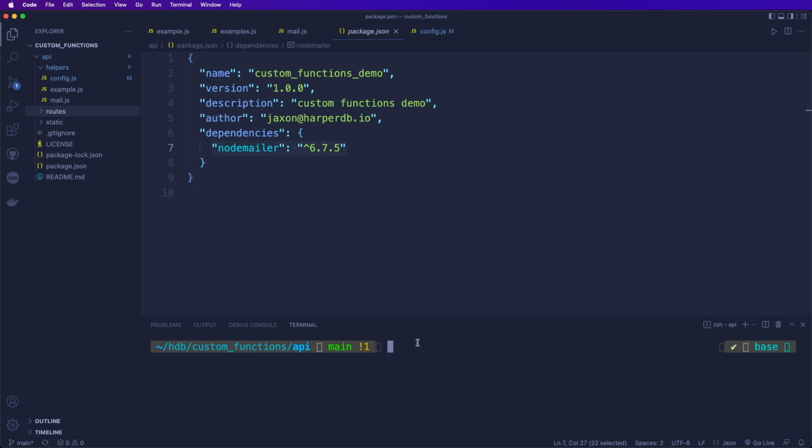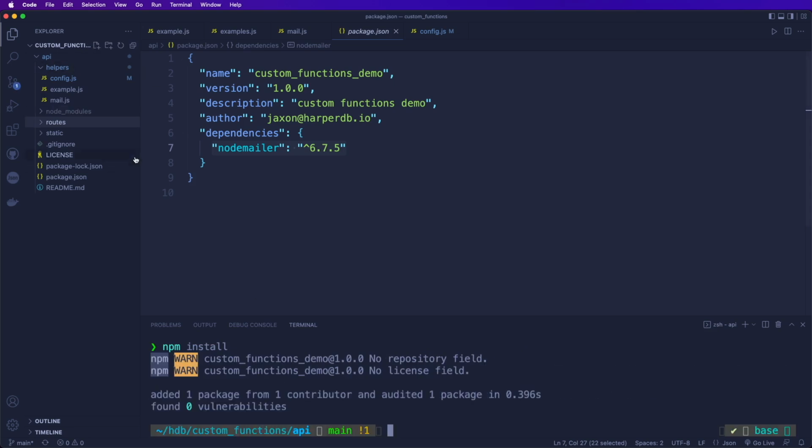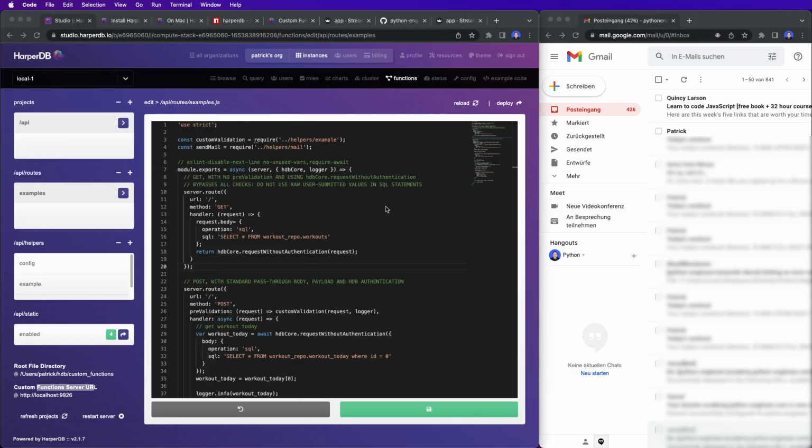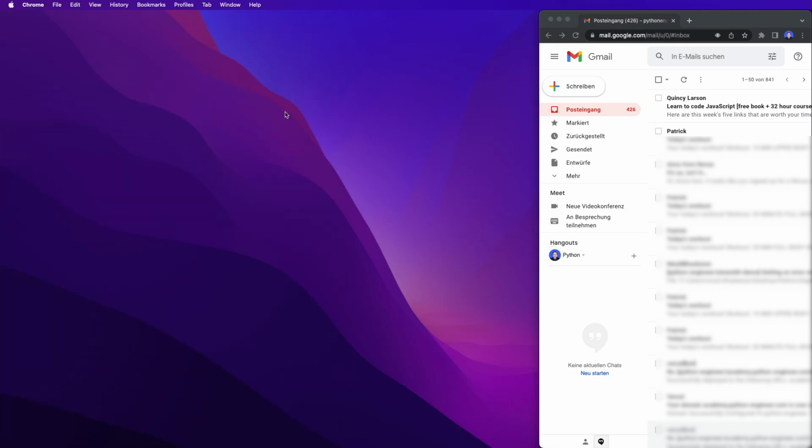Now to test the function locally, we also have to install the dependencies. So say npm install in the API folder. This should install the nodemailer and create a node_modules folder. Then we have to restart the server, so click on this button down here. Then grab the custom functions server URL. So this will be the endpoint.